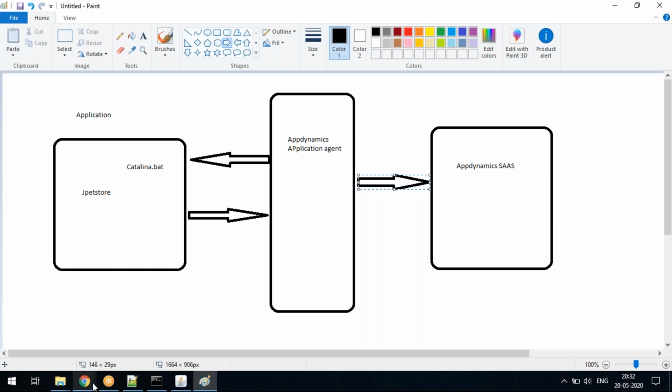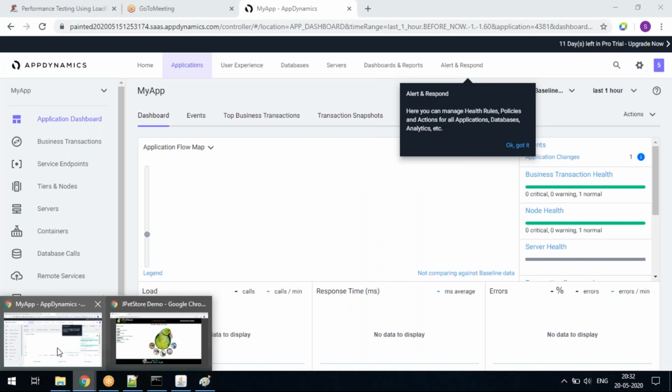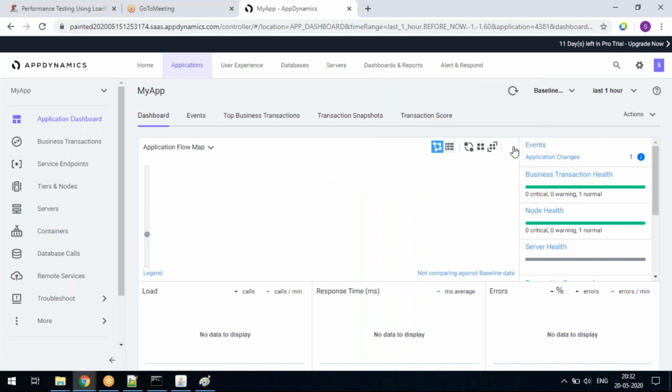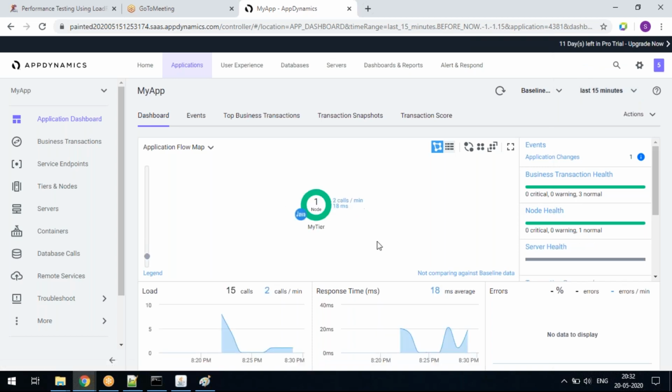Okay, so now we did that part, and if you go here, after the last 5 minutes or 15 minutes like that, if you refresh it, it will create a flow map. That is the artificial intelligence built into AppDynamics. It will create a flow map showing where the request started and where it went. It tries to give you this pictorial representation. That is the intelligence built in.